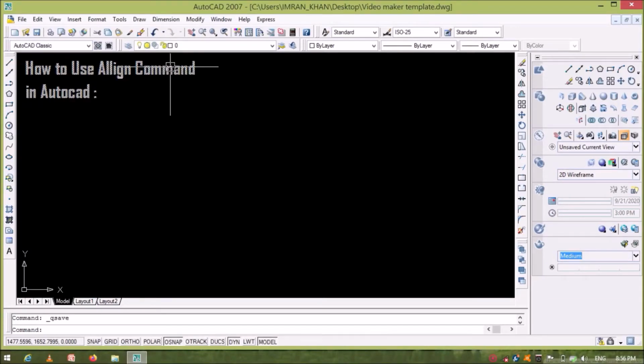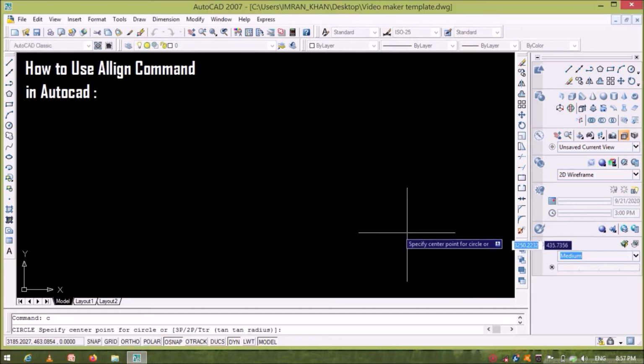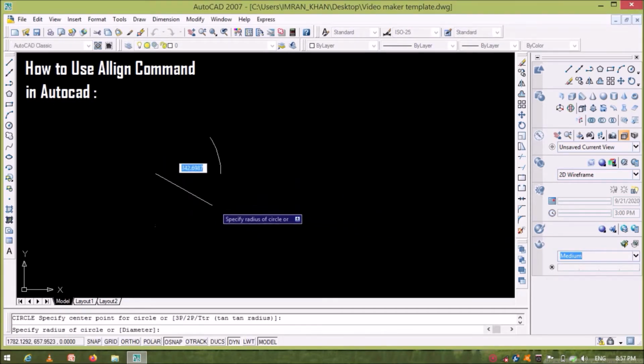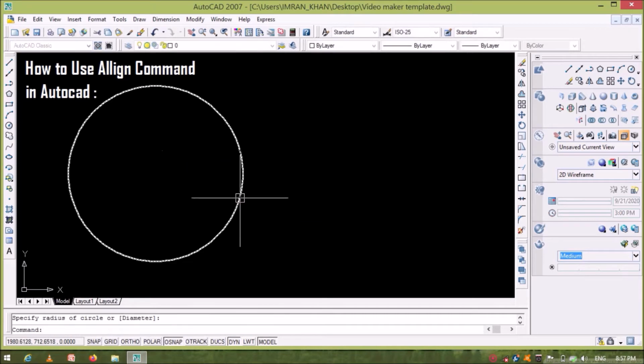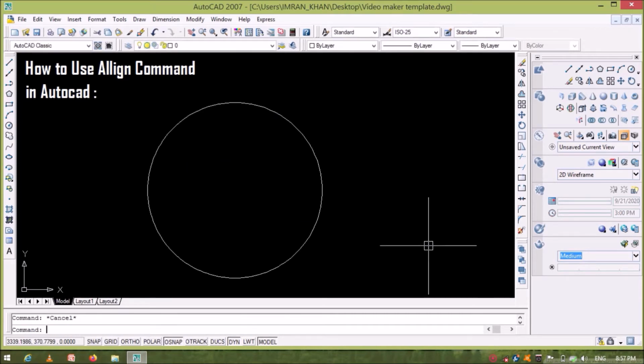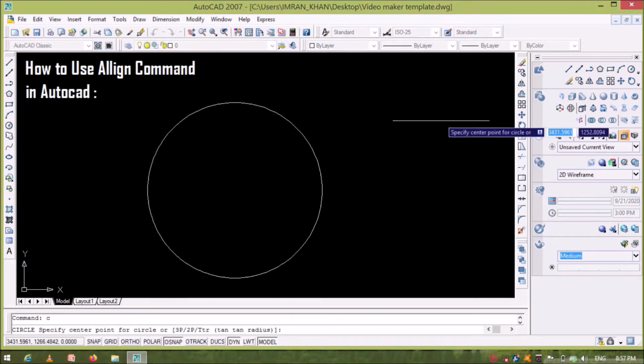Today you will learn the use of align command in AutoCAD. So let us begin our tutorial. First make a circle with C command. Then place the circle at the center of the screen. Now arrange it with the move command.